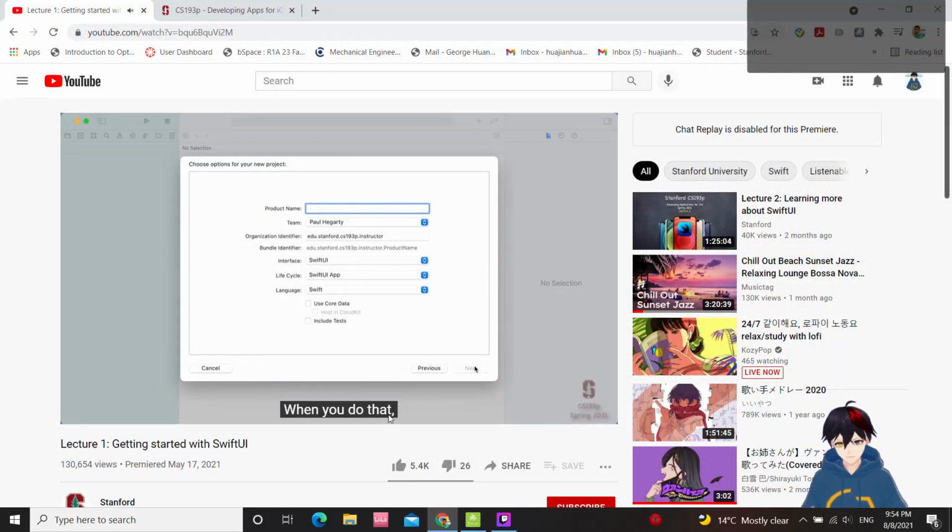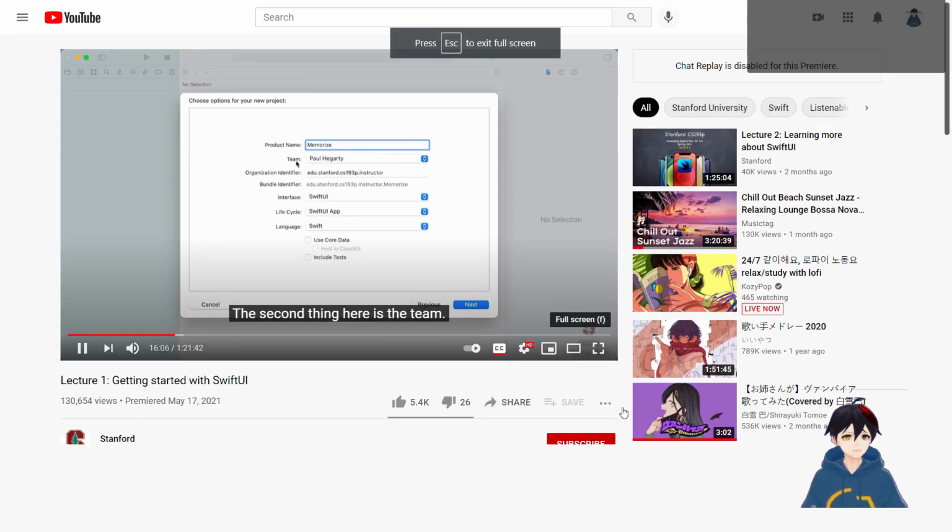Now, when you do that, it's going to ask you some questions about this iOS app you want to build. First question, well, what do you want to call this thing? Well, we know that we're calling our app Memorize. The second thing here is the team. This is the development team working on this. Well, that's going to be you.